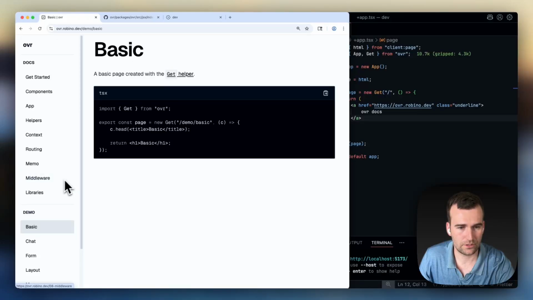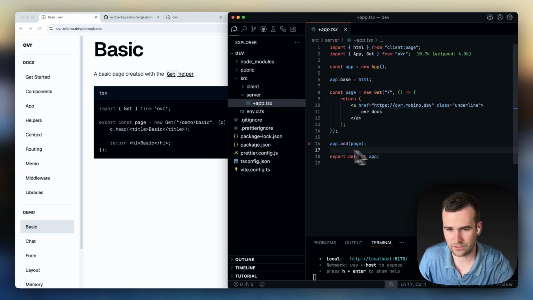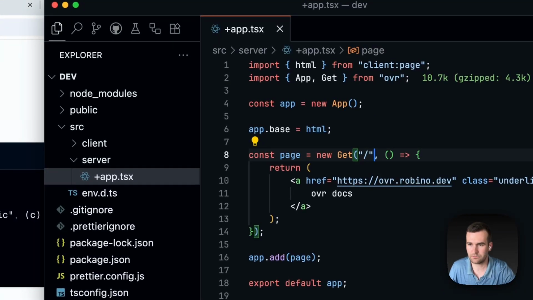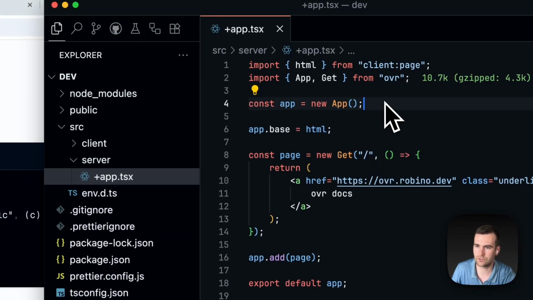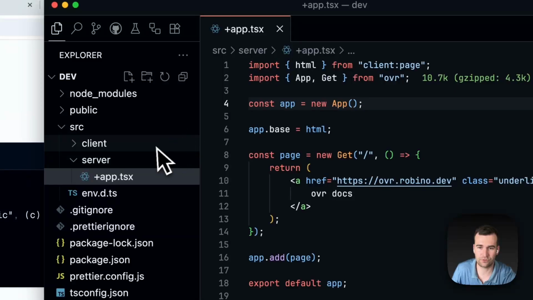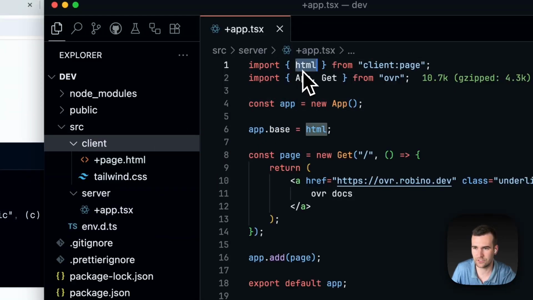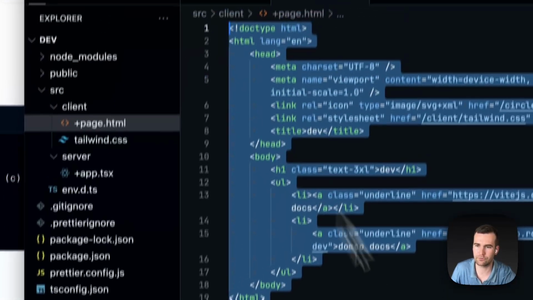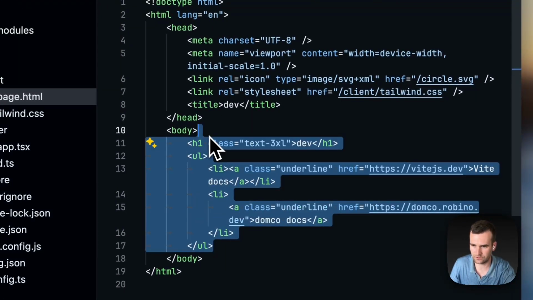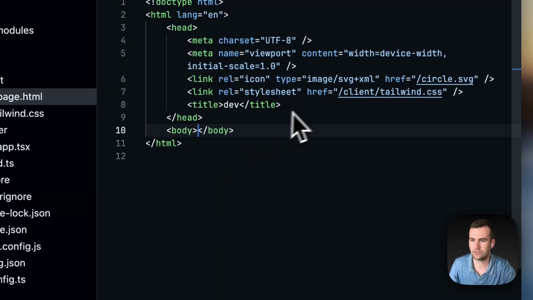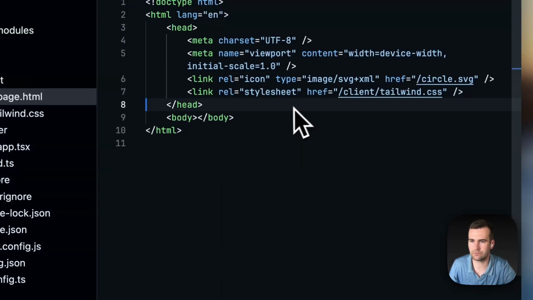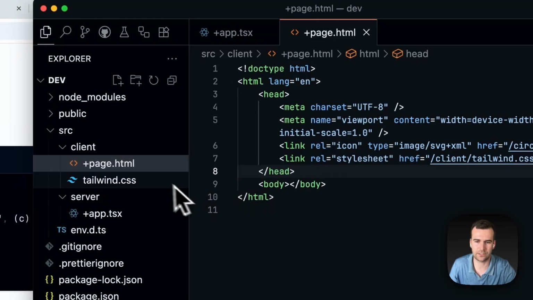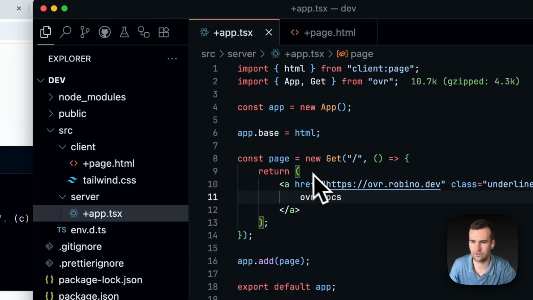So let's get into a basic example, and I'll pull up the application here. Here we have our app created with DOMCO and OVR together. What DOMCO does is give you the transformed HTML from your client application as a string, and we're going to set that equal to the app.base. If we go in here, this is what our base looks like. We can just remove all this content and basically just get the head and the body, and that'll be our base that we want to inject tags into.